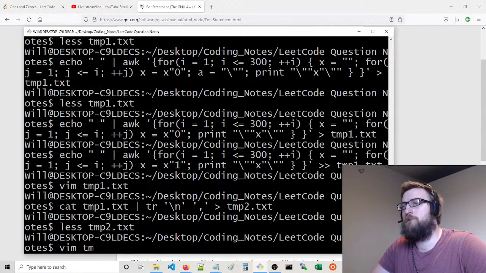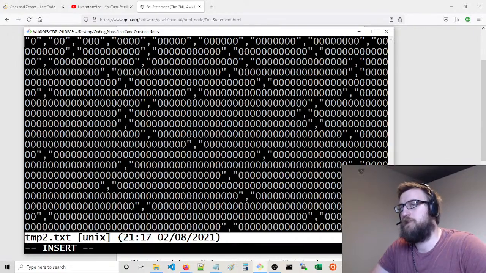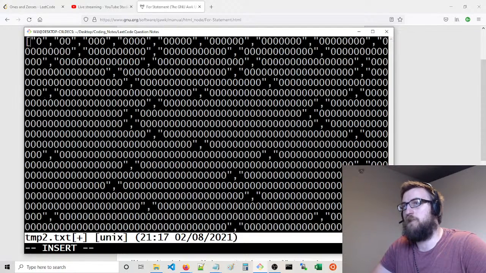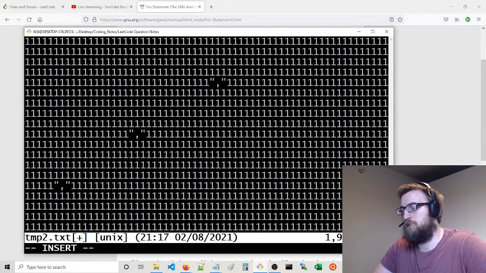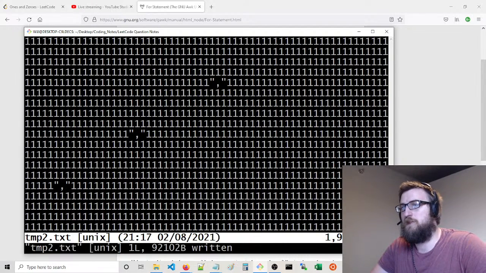And we're going to vim. It modifies temp2 slightly. Add one of these, and at the end, one of those. Oops. Yeah. And that's it.